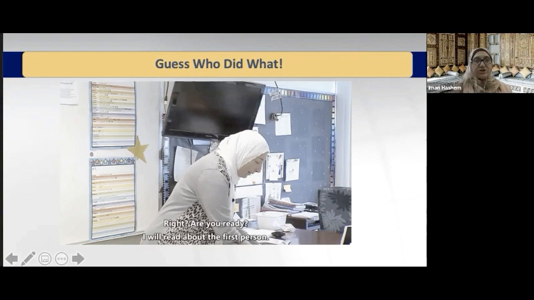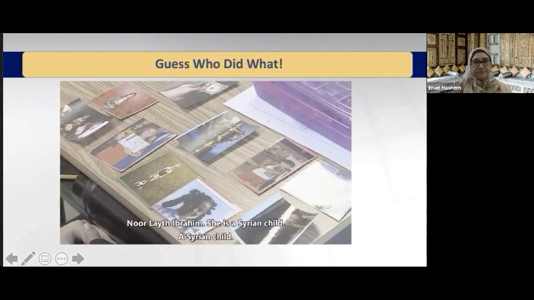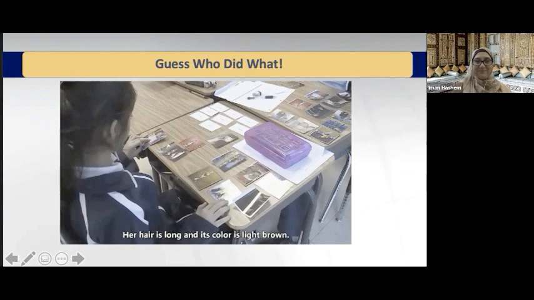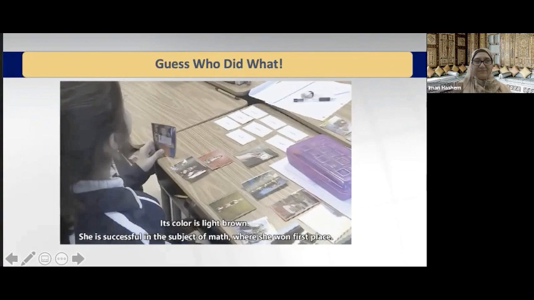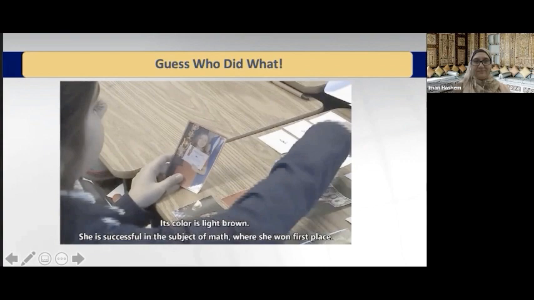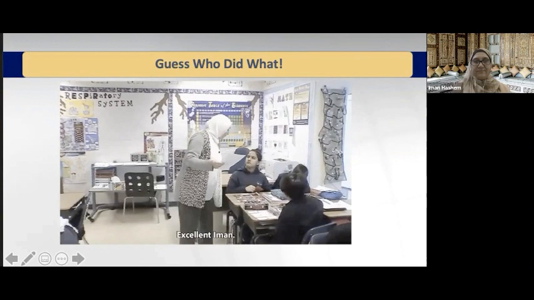أول شخصية نور ليث إبراهيم هي طفلة سورية، شعرها طويل لونه بني فاتح. هي متفوقة في مادة الرياضيات حيث أنها فازت بالمرتبة الأولى. So, ما شاء الله ممتاز.